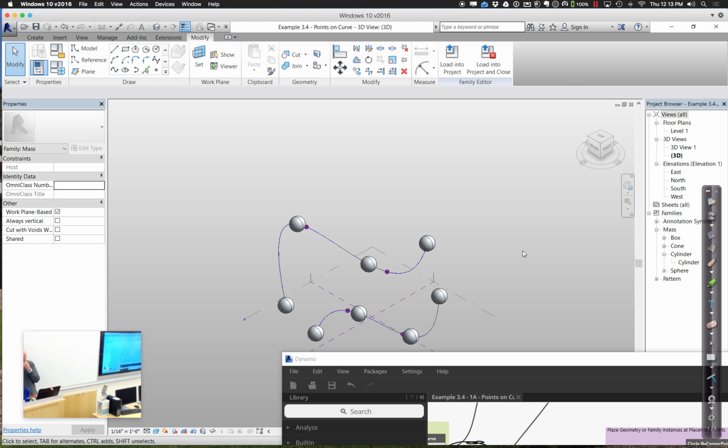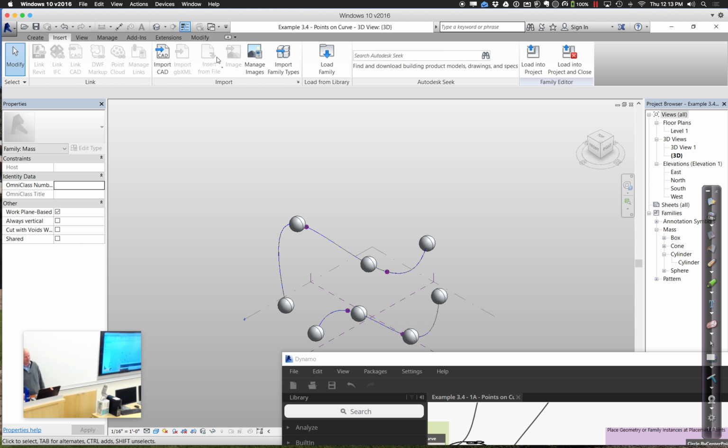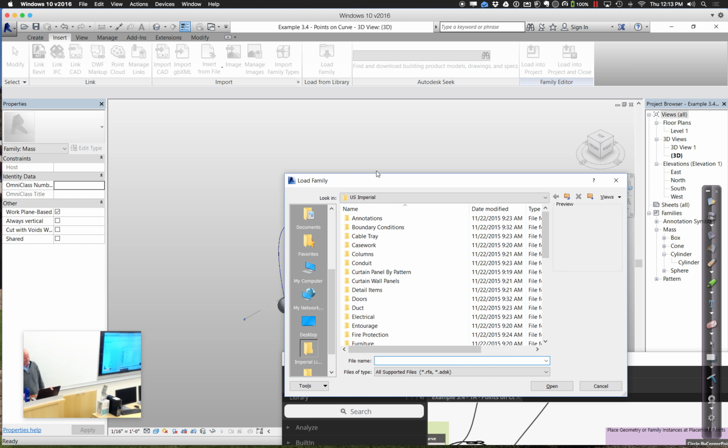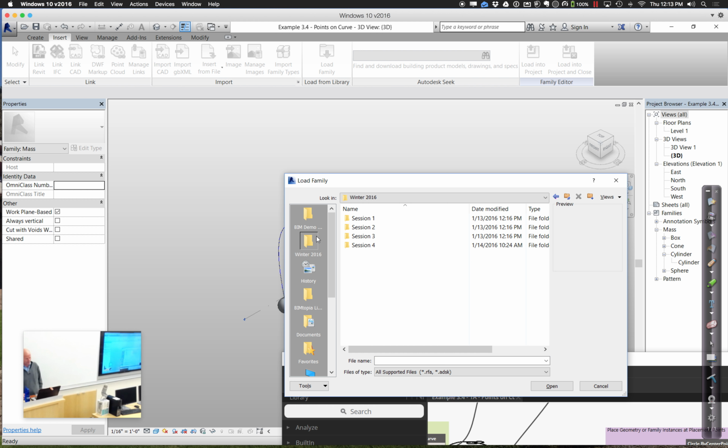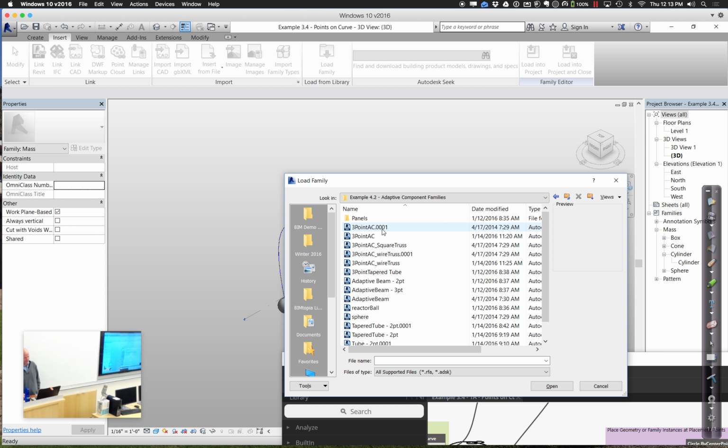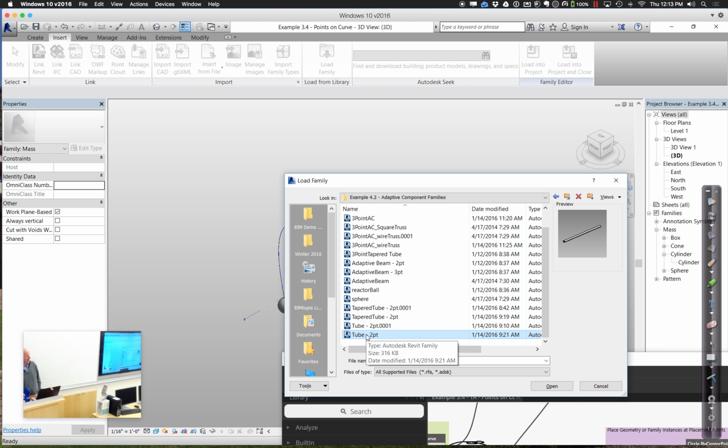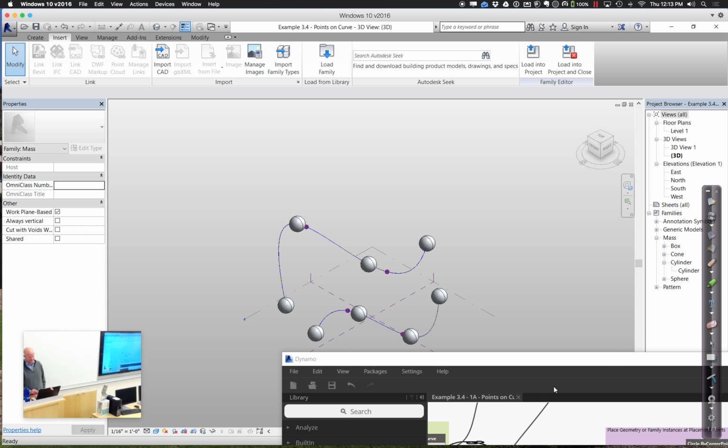Can I do that? I think I can. Let's see what's going on. I think what I'll need to do is over here in my Revit model, I'm going to have to do a little bit of an insert, and I'm going to load a family. I'm going to load my little 2-point tube. Now, in case your 2-point tube didn't quite work out, I think I have one hanging around here under 4.2. I have tube 2-point there, so you can grab one there. Okay, so it'll be available to us now.